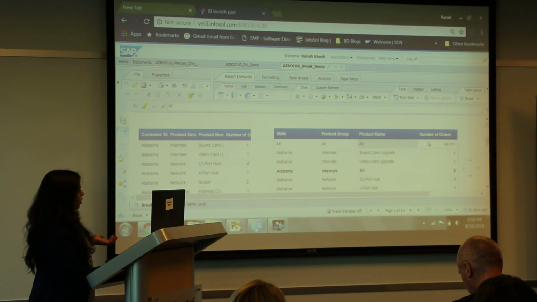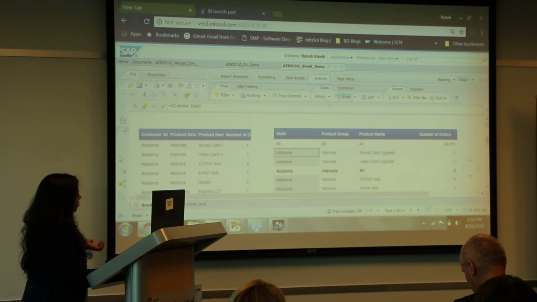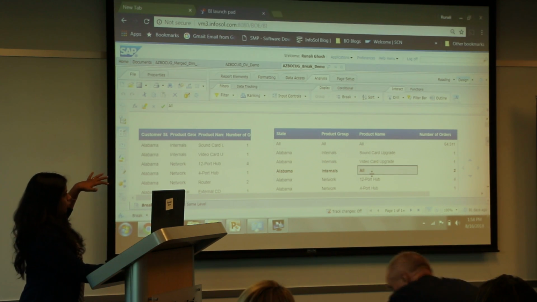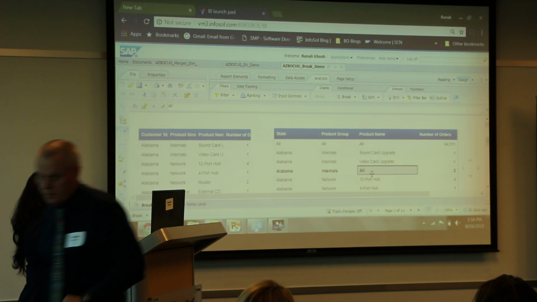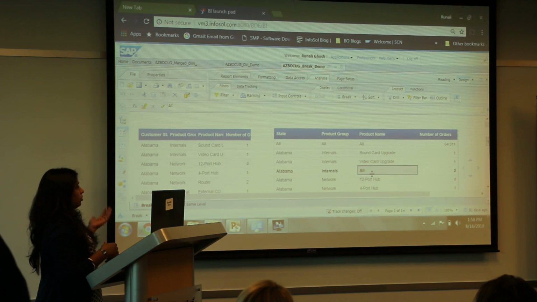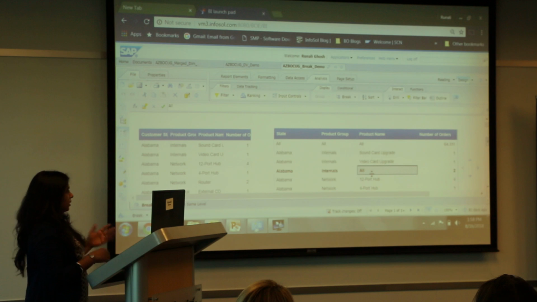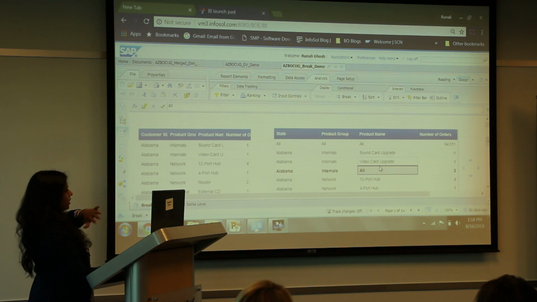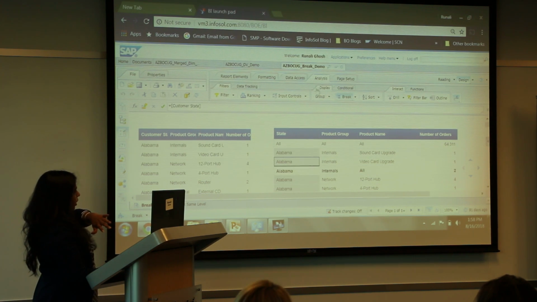So all I did was, okay, let me go to the analysis tab. For each level, for each dimension, I needed to show the all value: the sum of all products, sum of all product groups, sum of all states at each level. The very last dimension in the hierarchy doesn't need a break. I need a break for the state, as you can see, and the product group.